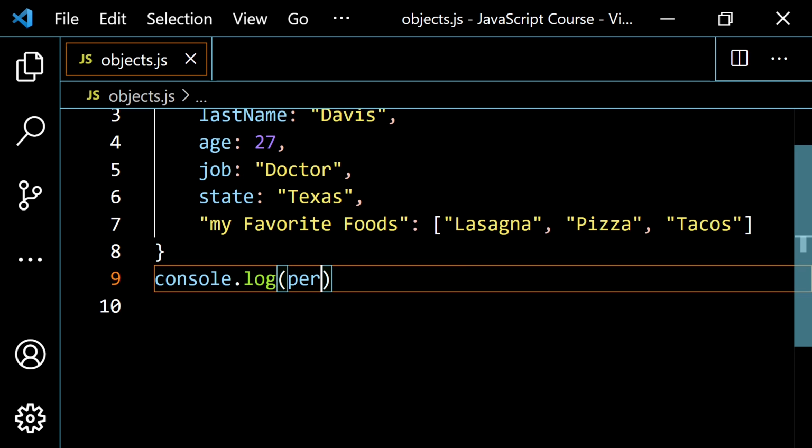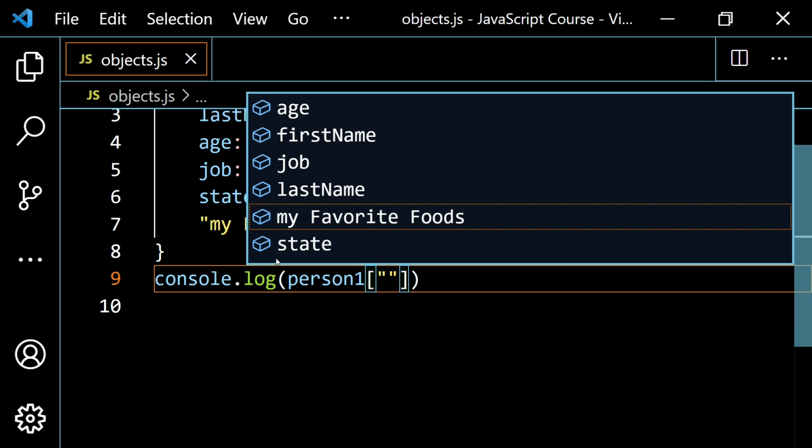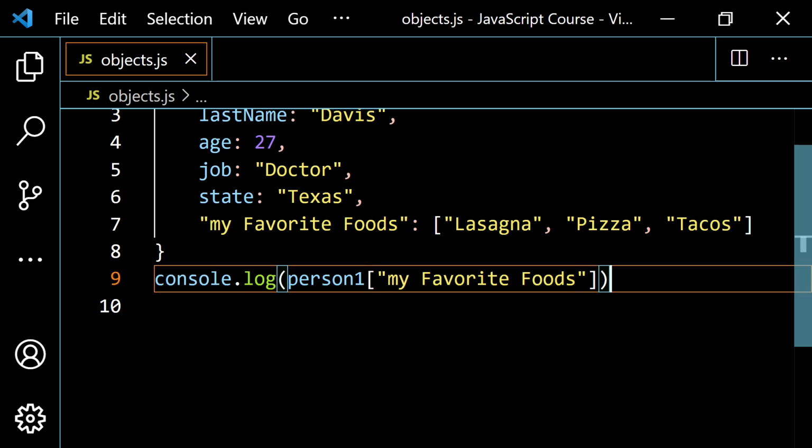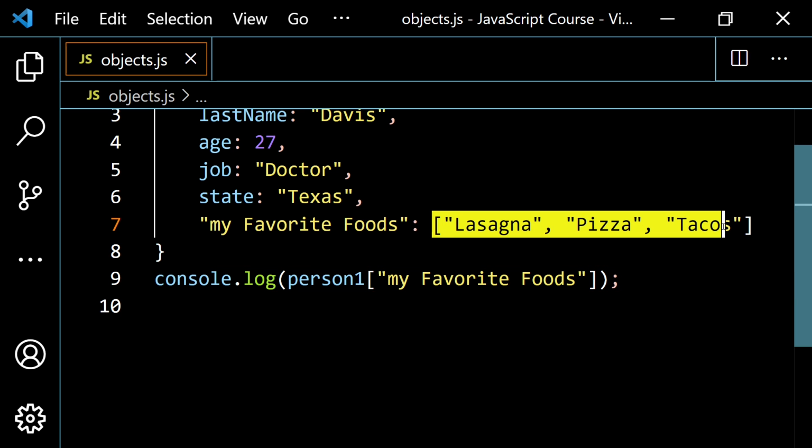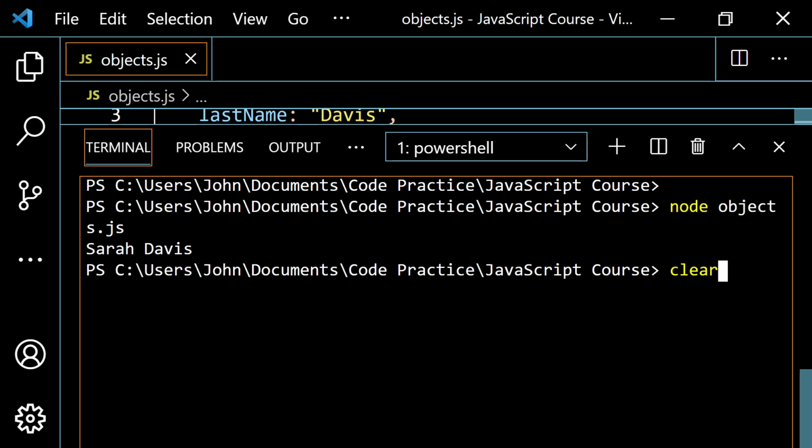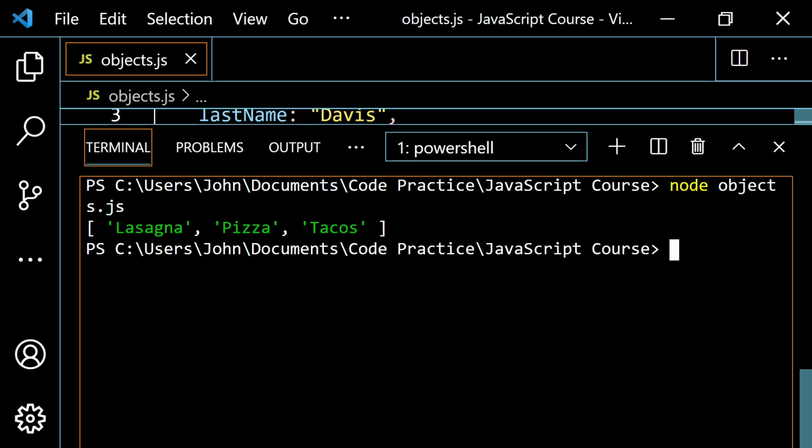We're gonna go person1 and then inside the square brackets, you wanna type this string out exactly. You see you can highlight it in Visual Studio Code. So I'm just gonna grab this guy right here. This is going to give me the entire array, right? So it's going to give me lasagna, pizza, and tacos. Let's go ahead and pop this open and clear this and run this. You get the whole thing.